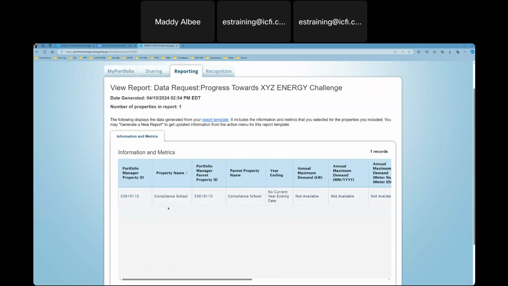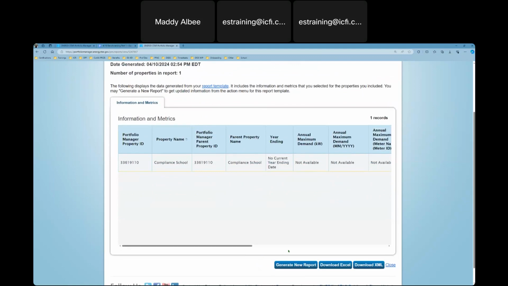And then from this page, Portfolio Manager helps to identify any errors or any missing data in your submission, similar to how the data quality checker worked before, and it will provide guidance on how to correct them before you submit your request. So if you need to make any changes, you can edit your property just by clicking into it, and then you can generate an updated response to update your submission.